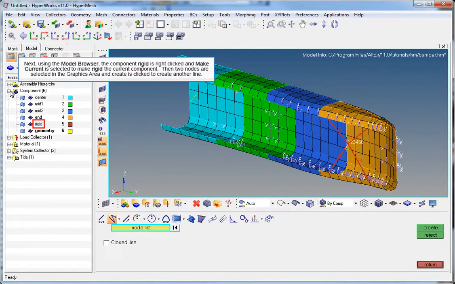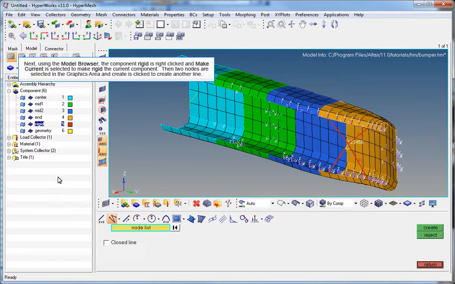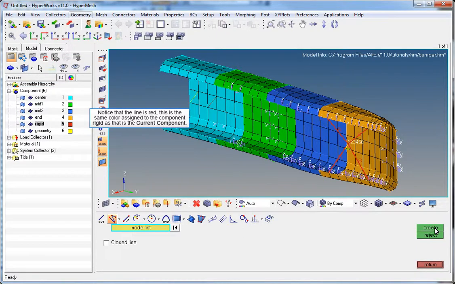Next, inside the model browser, right-click on the component Rigid and select Make Current to make Rigid the current component. Then two nodes are selected in the graphics area and Create is clicked to create another line. Notice that the line is red. This is the same color assigned to the component Rigid as that is the current component.